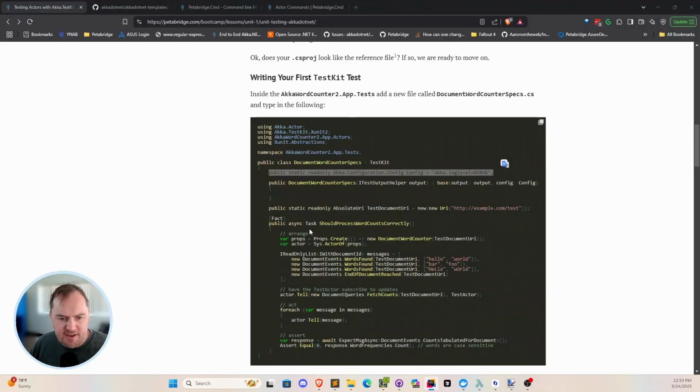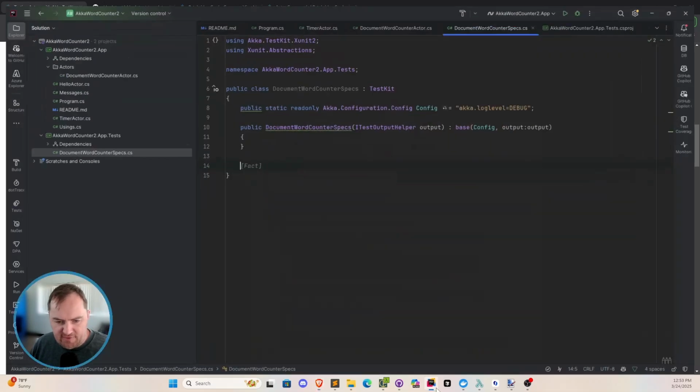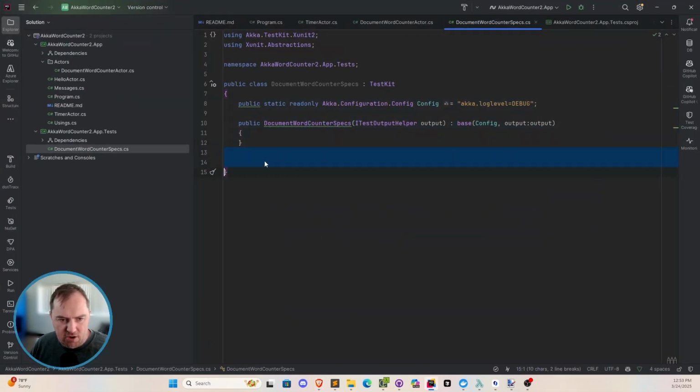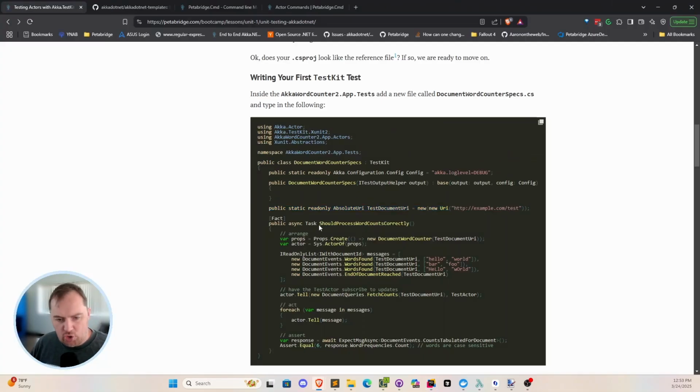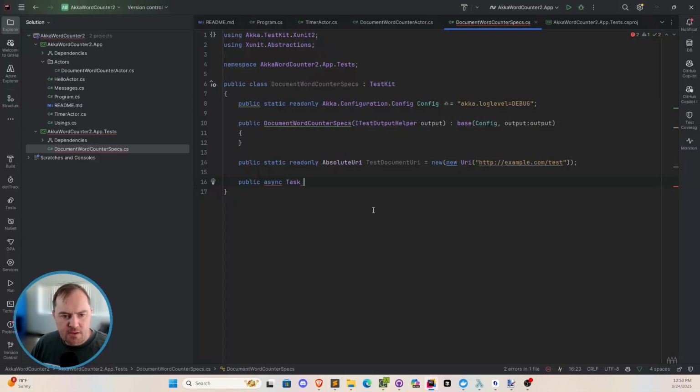Now, what does this test have us do? Next, we're going to go ahead and create a test document URI we can leverage. That sounds good. Let's go ahead and put that right here. That way we don't have to type that out each time. Perfect. Then we're going to go ahead and define our test method, which is should process word counts correctly. All right, doesn't get much simpler than that. Let's go ahead and type that out. Oops. Should process word counts correctly.